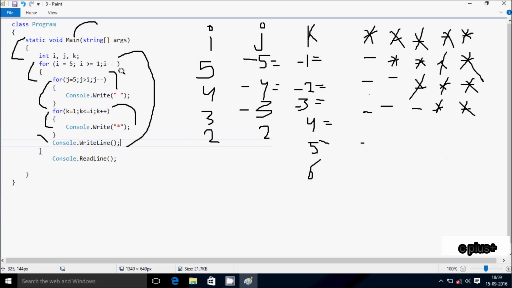Hereafter, go and decrease the value of i. So i is now 1. Check the condition: 1 greater than or equal to 1. The condition is true, so it coincides. Here the j value starts from 5 again. Check the condition: 5 greater than 1. The condition is true, so it prints a space. Hereafter j decreases, so j is now 4. Check the condition: 4 greater than i value 1. The condition is true, so it prints a space. Hereafter j decreases, so j is now 3. Check the condition: 3 greater than 1. The condition is true, so it prints a space.